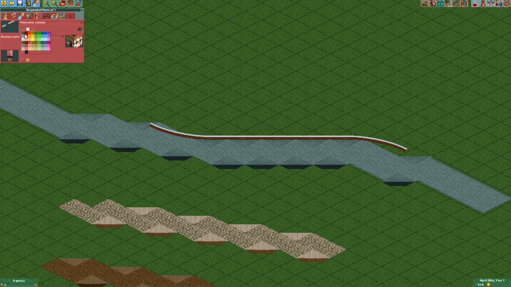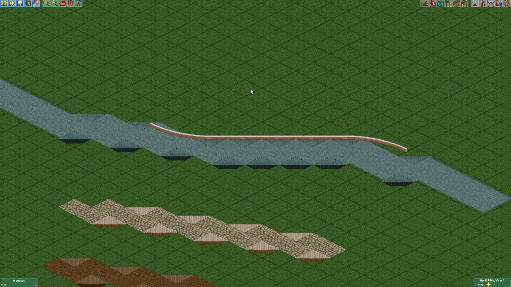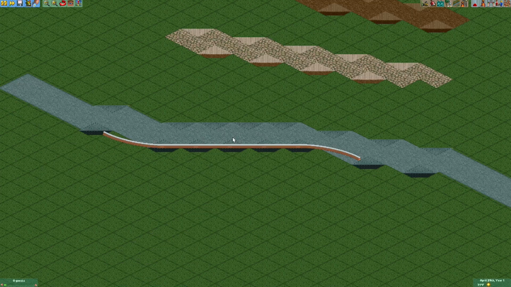Actually, the sepia looks a little bit darker than I thought it was going to. Let's switch it to salmon for now. Might change it back later. Might just be my monitor, not really sure. So what we have here is our diagonal brick wall going across the edge of the path.